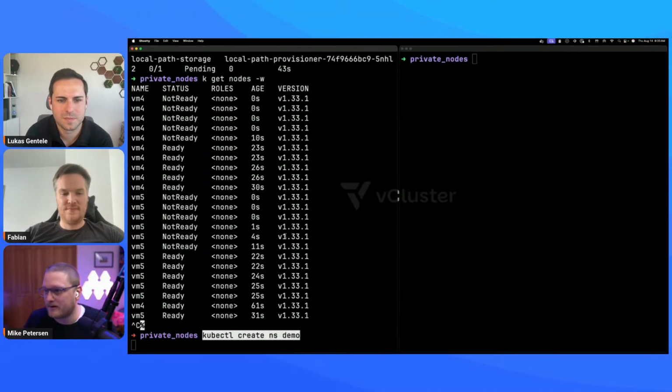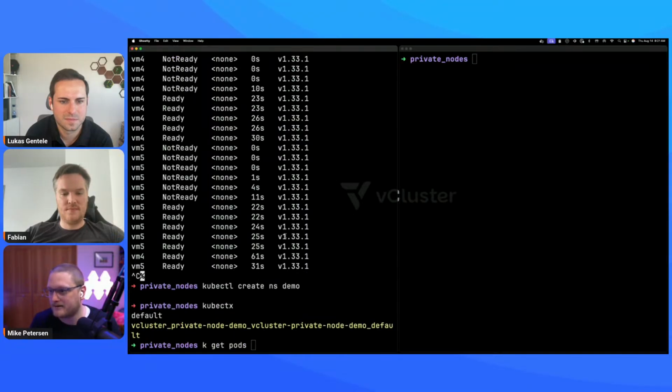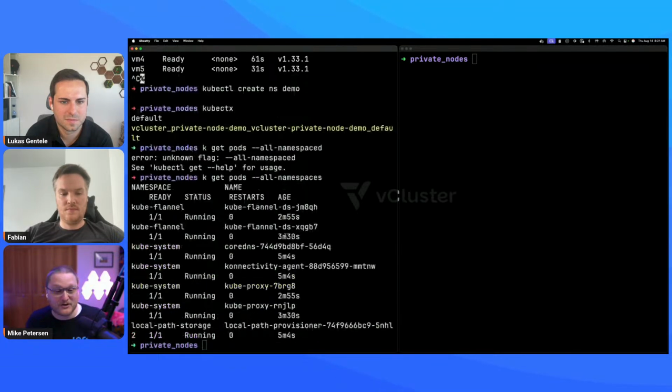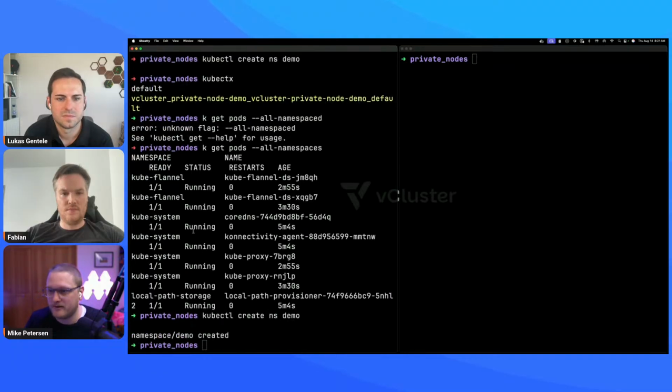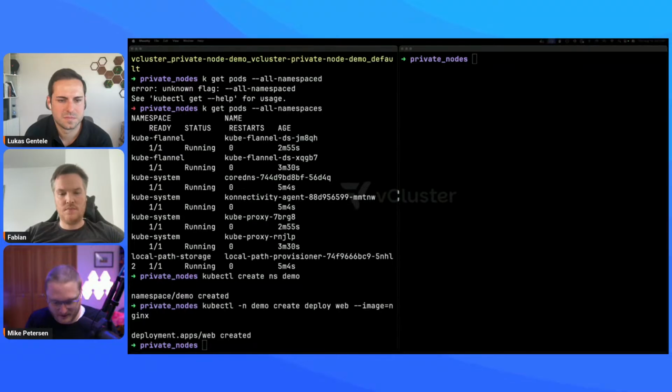So I'm going to create a namespace. Let me make sure I'm in the right spot. And then let's get pods, all namespaces to make sure everything came up. Sweet. Everything's running now. So like Fabian said, everything was waiting for somewhere to run. It has found somewhere to run, and now it's running. So you can see all the pods that are currently running. Let's go ahead and create a namespace demo. I'm going to deploy Nginx. So I copy paste, so it's a little bit faster than me typing it out.